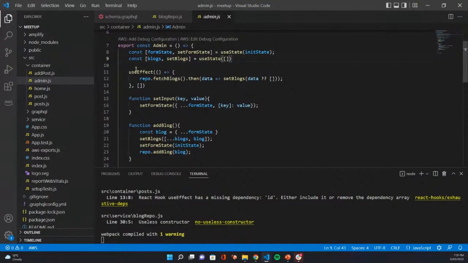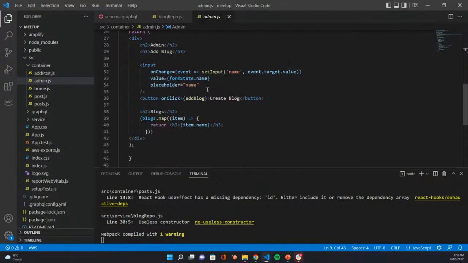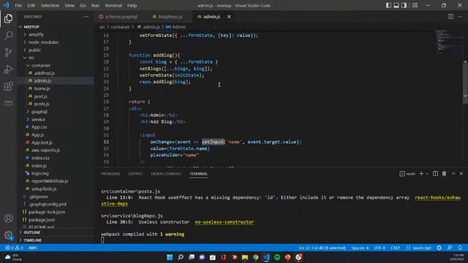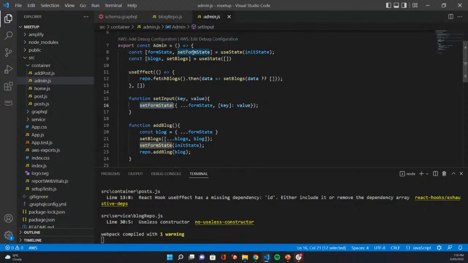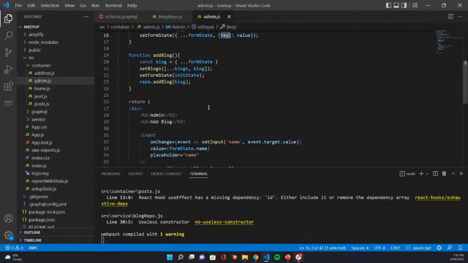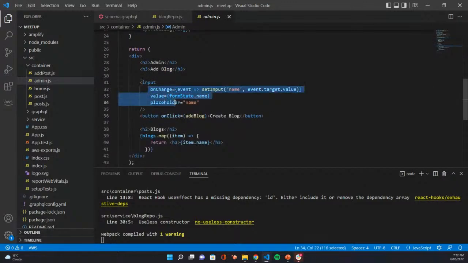Essentially, all I'm doing for when I post or want to create a blog is in my form, I have the set input on change. It's just a single function. Just makes it easier instead of creating one for every different field. It's just updating the form state. So it's using set form from the use form state. It's breaking out the existing form state, if there were any, and then adding the value to the key based on the key value that I hand from the actual input.